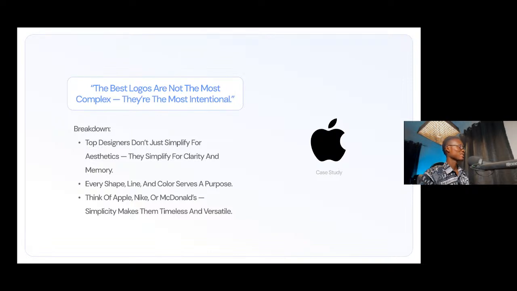For versatility, a simple logo works across all platforms: social media icons, business cards, packaging, and so on. After creating every logo, you need to ask yourself, does this logo work across all platforms? This is just one secret I ask myself. And the truth of the matter is, this is what I'm going to tell you.